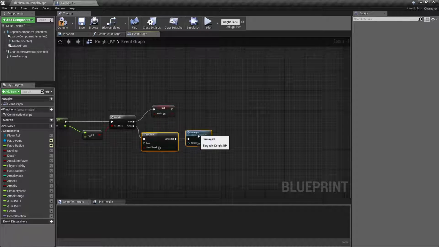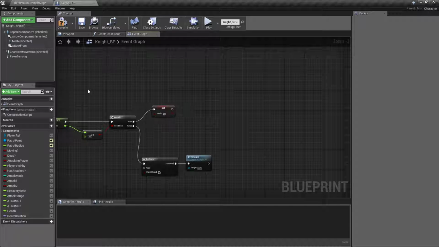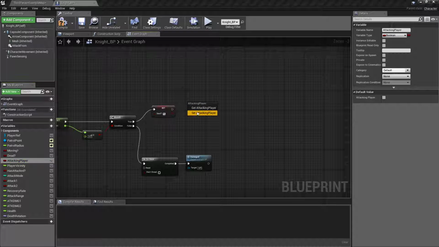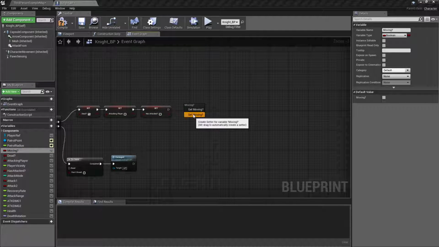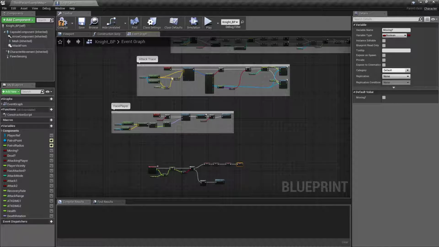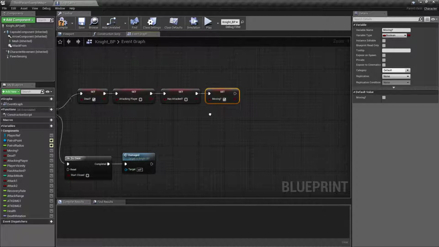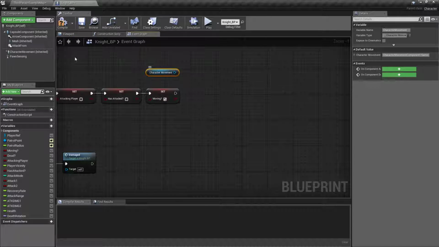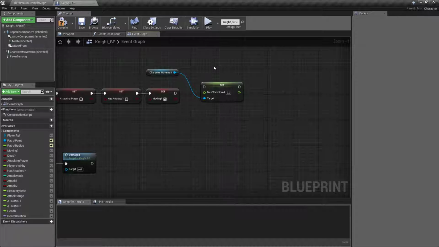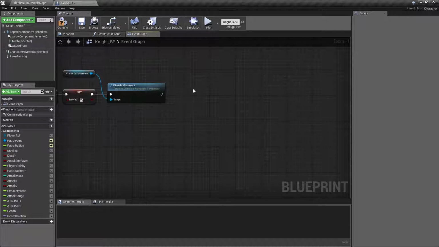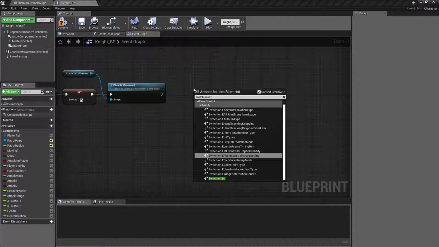Alright, now. After they are dead, then we want to set attacking player to false. Set has attacked player to false. Set moving to true, only so it doesn't call our original patrolling function. And character, drag out the character movement, set walk speed to 0. Actually, we will just disable movement.